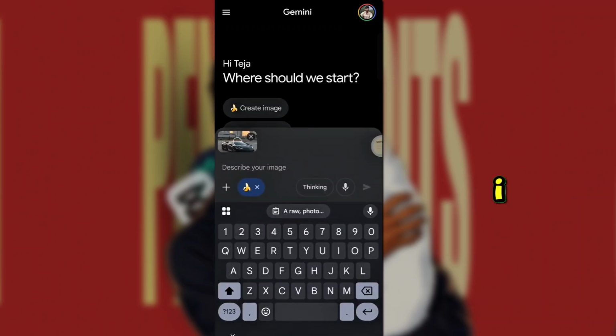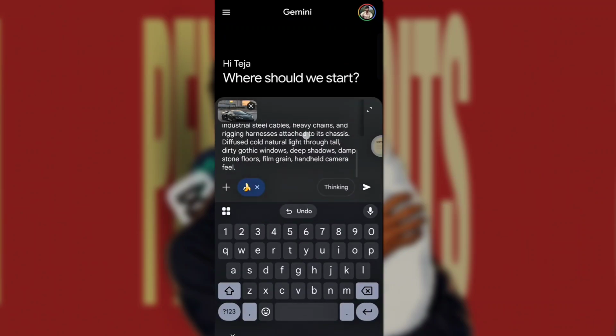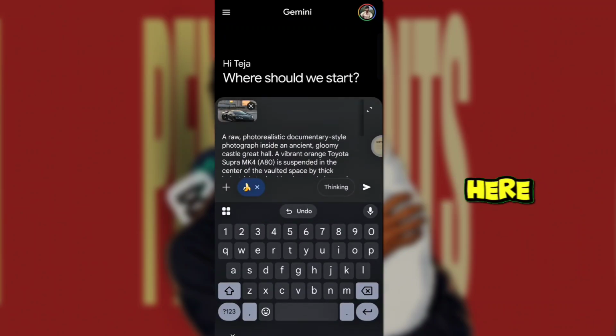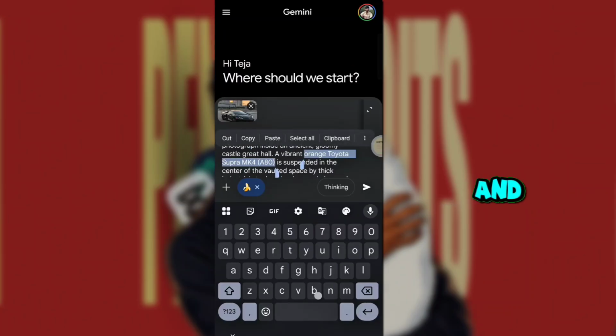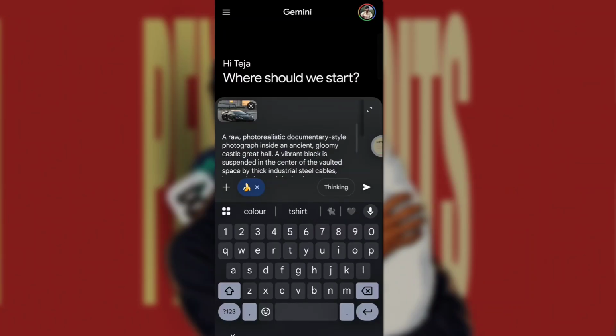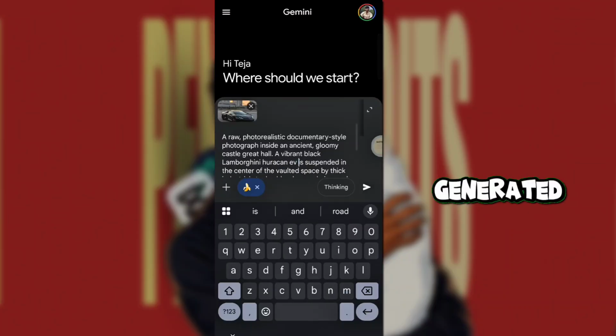After uploading, I will provide a prompt in the description. Copy that prompt and paste it here. Now, carefully check the prompt. You must make a few changes, otherwise the image will not generate properly. In the prompt, enter your car color and car name correctly. After making the changes, click Send. Your image will now be generated.